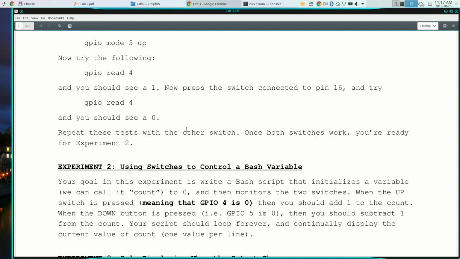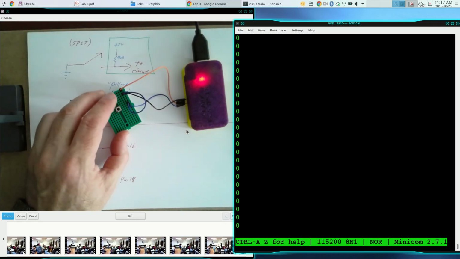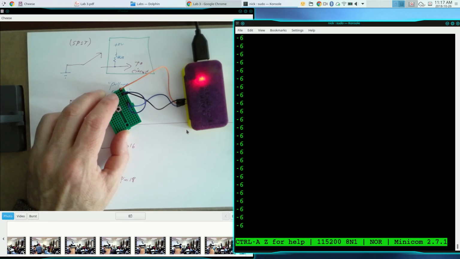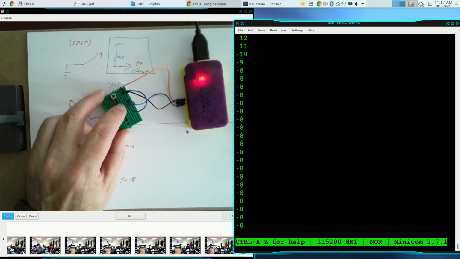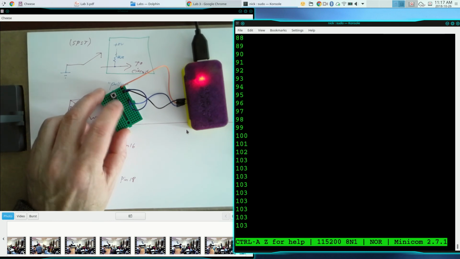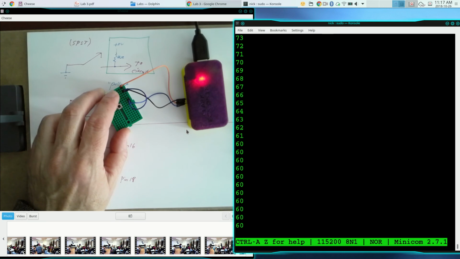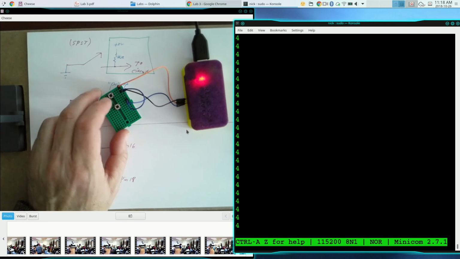So it's a few lines of bash code. But the effect is, if I press this button, my count goes down, and if I press this other button, my count goes up. It's always displaying the value of count, again and again. Every time I press, it goes up, and if I press and hold, it'll just keep going up. If I press the other one and hold, it'll go down, and so on. Make sense? So that's testing.